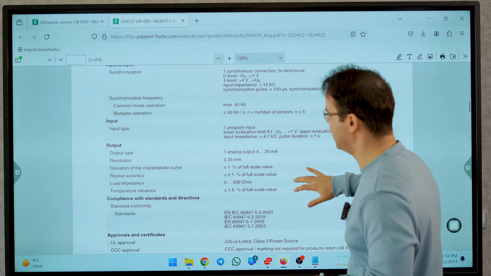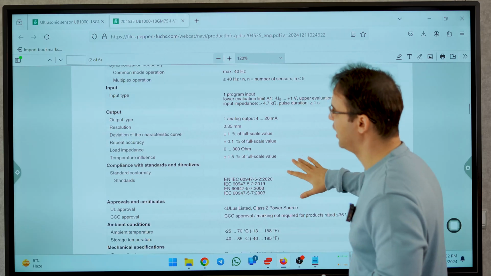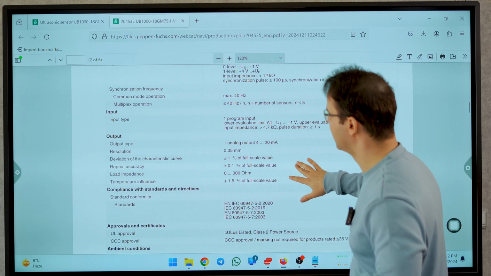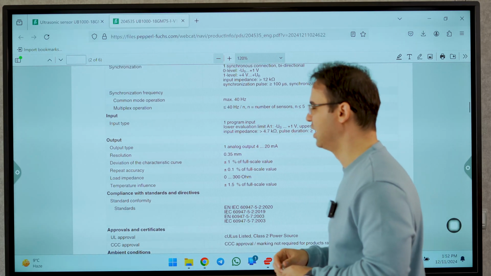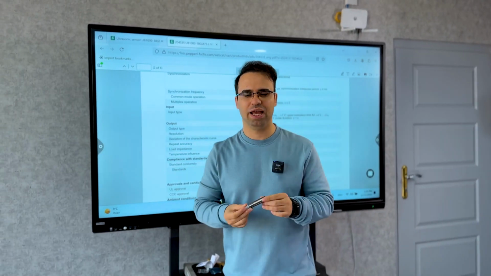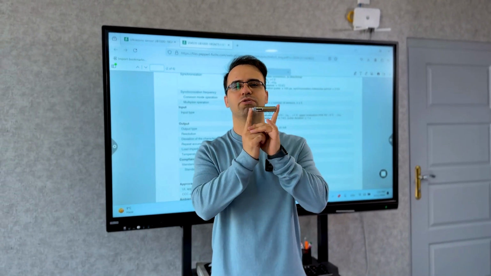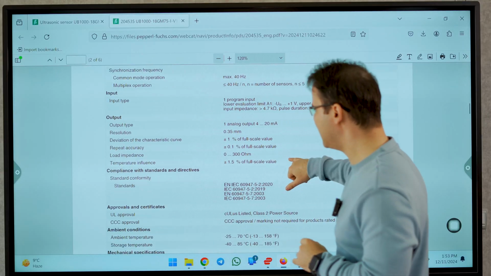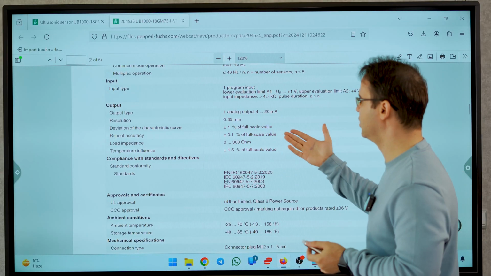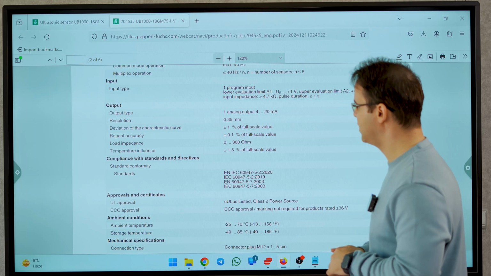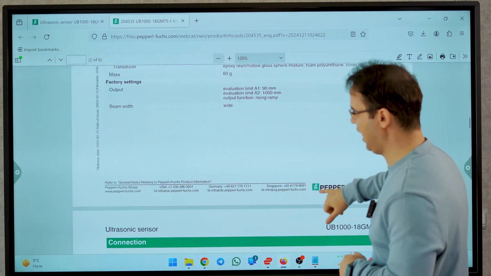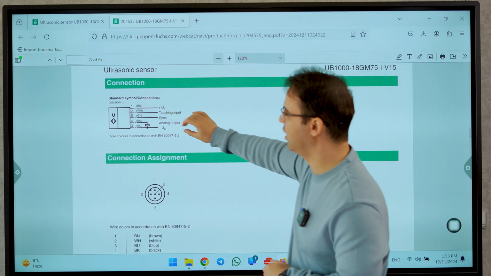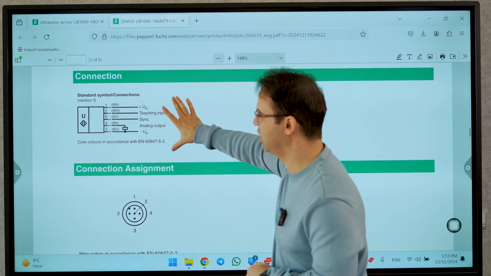And the next thing is the teaching point. It's a one program input. That's a white wire, and we can teach what kind of mode I want to have on this sensor. And the last thing is the output, which is 4 to 20 milliamp, and we have a wiring section.